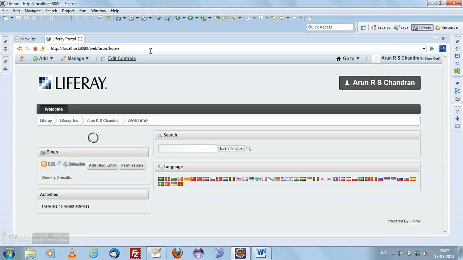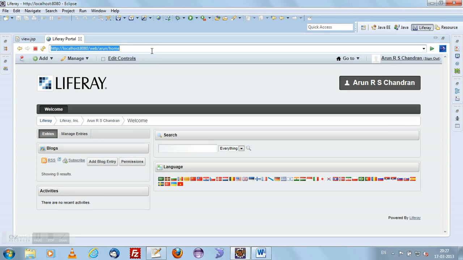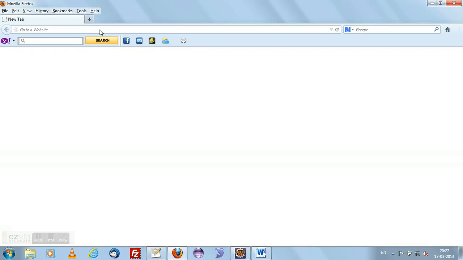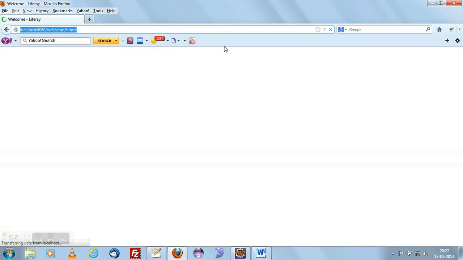So in the meantime, I'm going to open up a new browser and copy this particular public page URL. I'm clicking on the Liferay home. This is not Liferay home, this is Arun, the particular user Arun. You can see the URL created as localhost 8080 web Arun home. So this is Arun's public home we are going to look into.